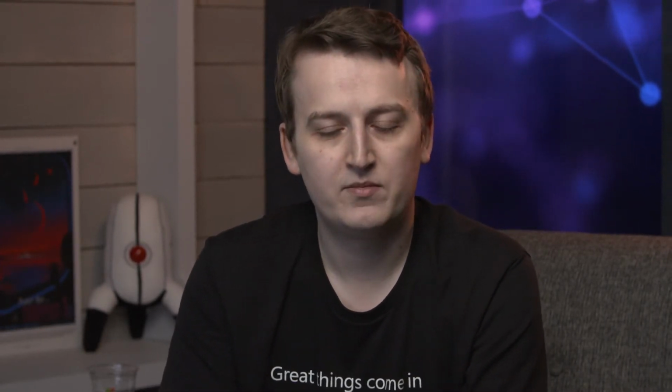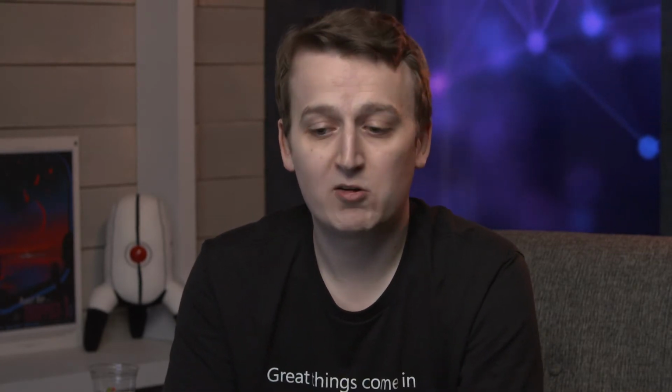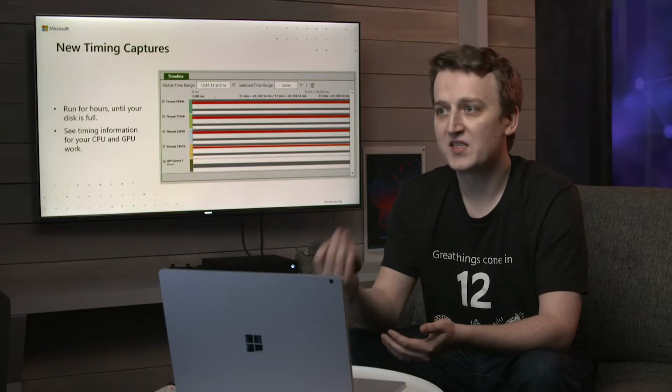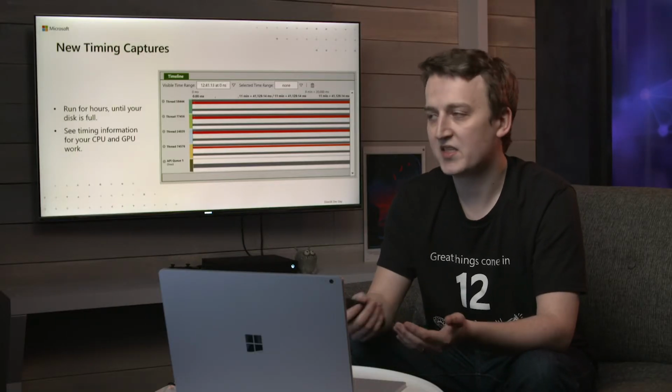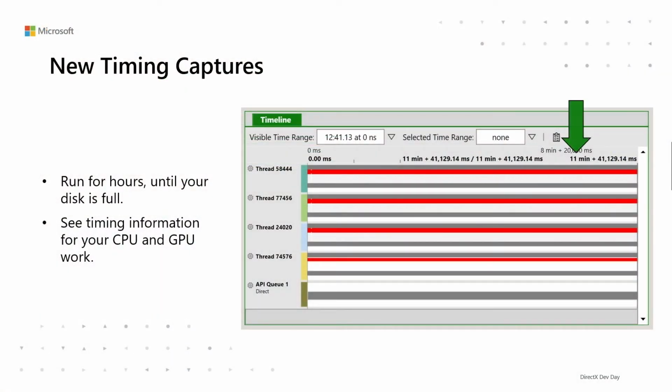It lets you take a timing capture of, say, a whole gaming session, and then afterwards go back and analyse why frame rate hitches or other problems occurred during your gaming session. These timing captures, they're available today in both PIX on Windows and Xbox PIX with the same consistent UI experience across both platforms. As an example, you can see here that this is a timing capture of a real game that's running on Windows 10, and you can see that it's an 11-minute timing capture of the game. But of course, we could go longer if we wanted to.